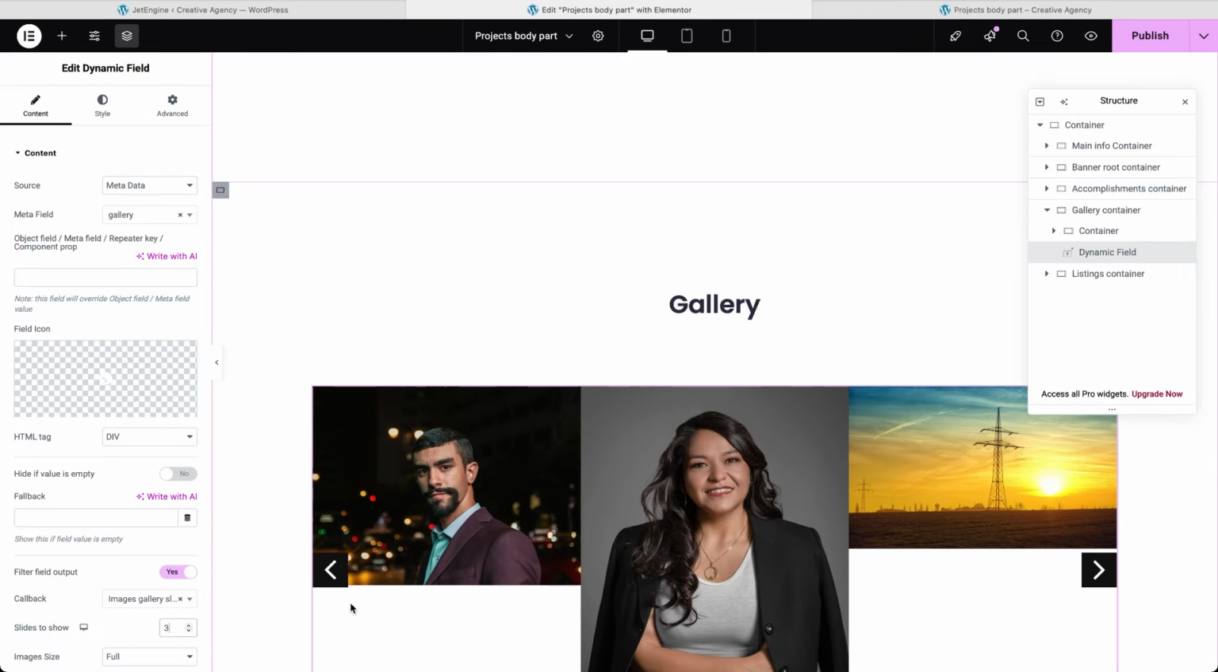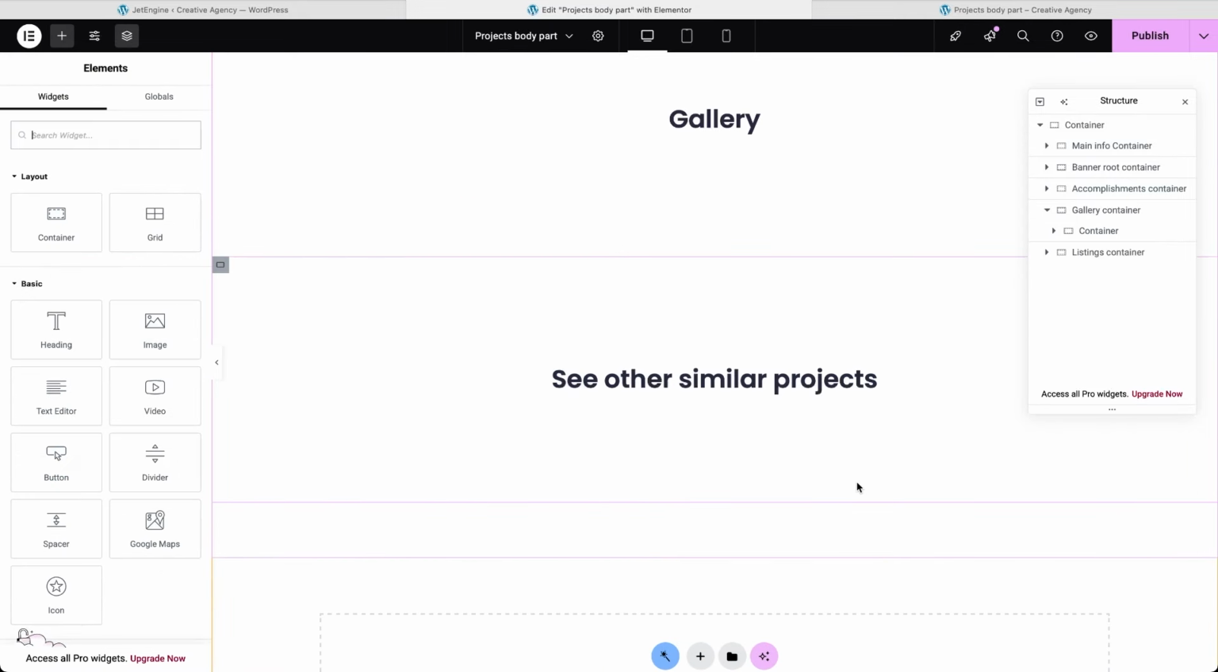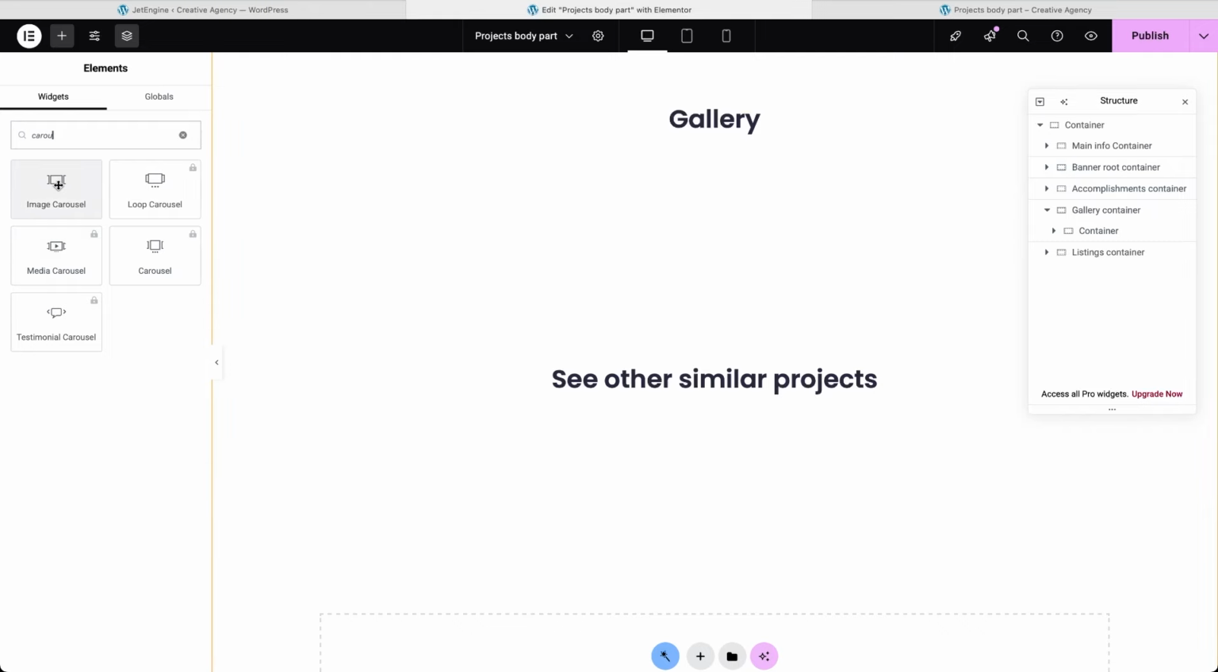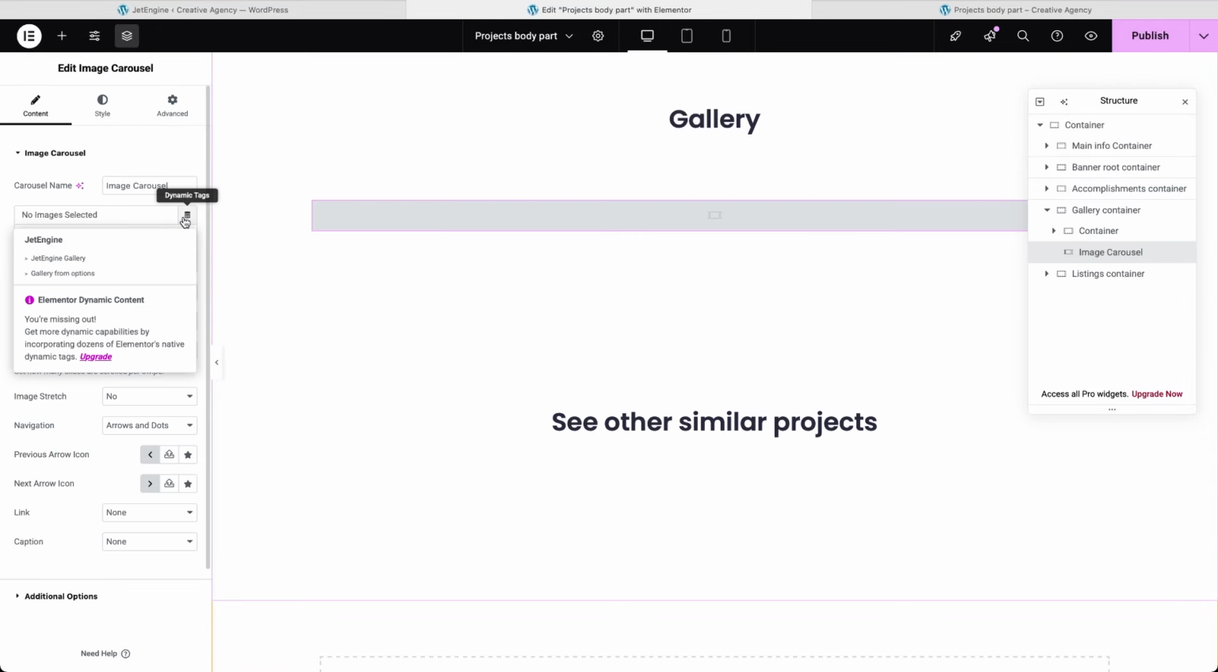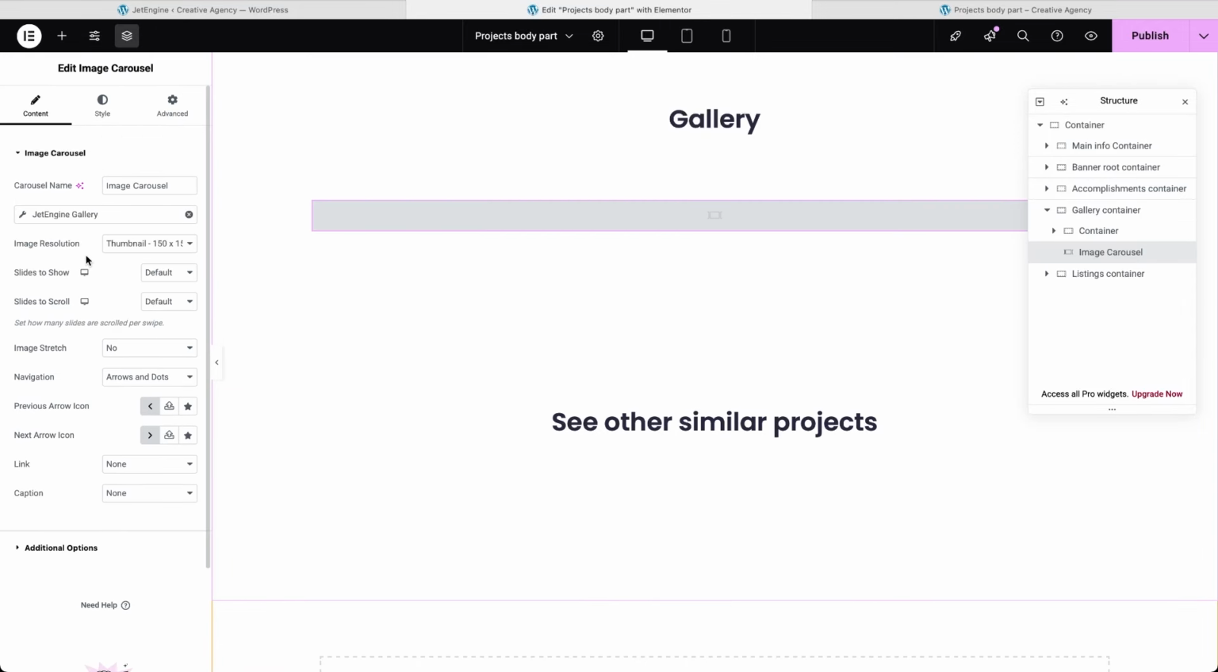Alternatively, you can use Elementor's native image carousel. It supports dynamic sources and works great with JetEngine fields. I'll use the Elementor widget here because it gives me more styling options for images with different sizes and proportions.